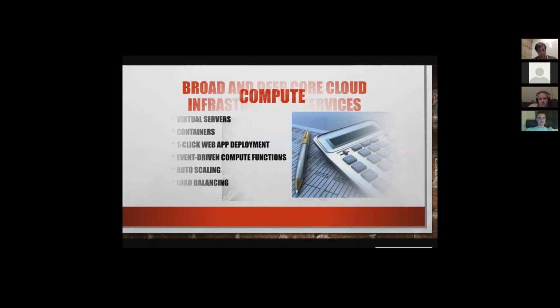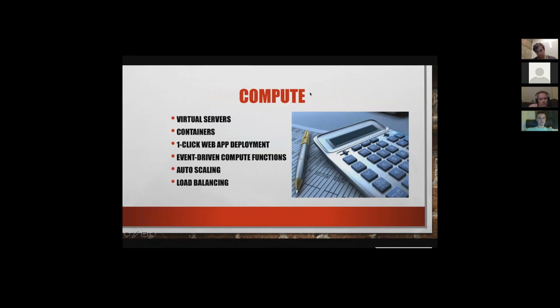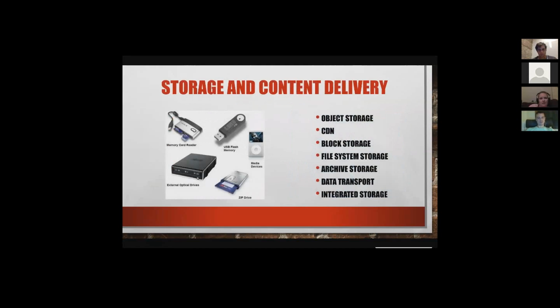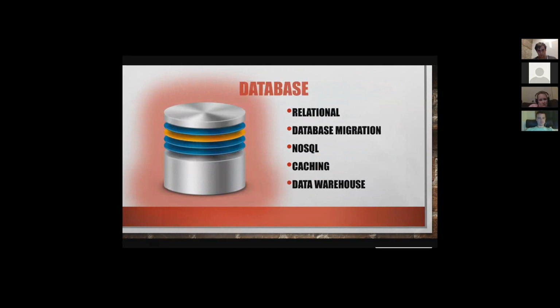The infrastructure services for computing use virtual services, containers, one-click web app deployment, auto-scaling, load balancing. They also have storage and content delivery, with object storage, block storage, file system storage, data transport, integrated storage. Database, different kinds of databases: relational, database migration, NoSQL, caching, data warehousing.